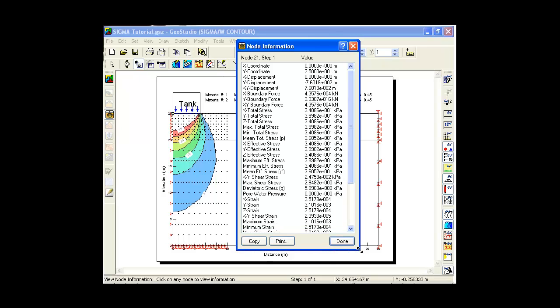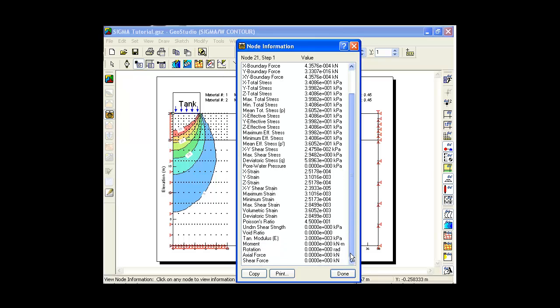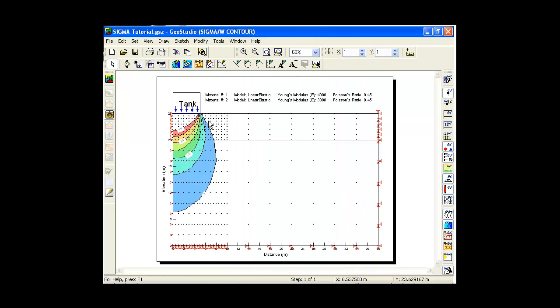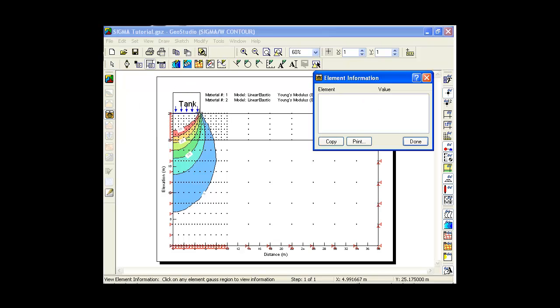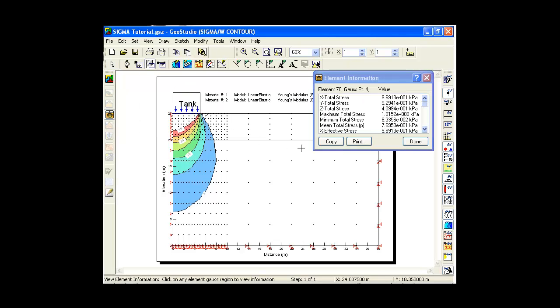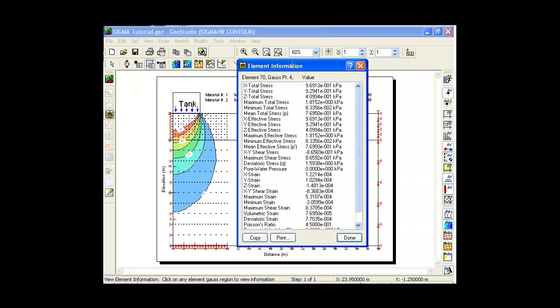The only information that has been actually computed at the nodes is the deformation and boundary forces. Stress and strain values were actually computed at the Gauss regions and then projected to the nodes for display purposes. To see the actual computed results at the Gauss regions, select Element Information from the View menu. The Element Information box can be resized in the same way as the Node Information box.